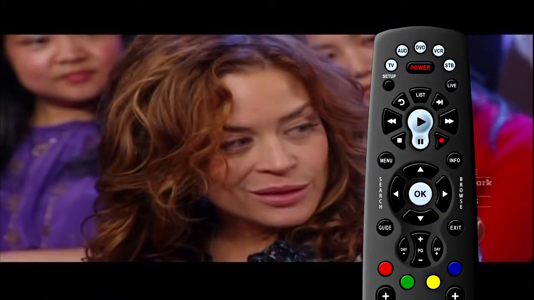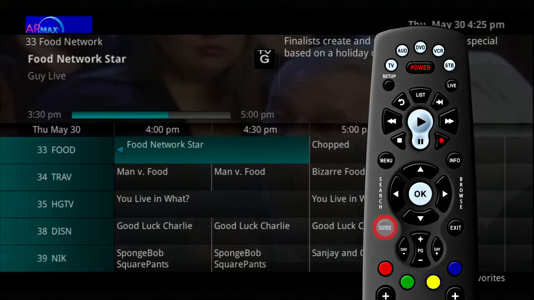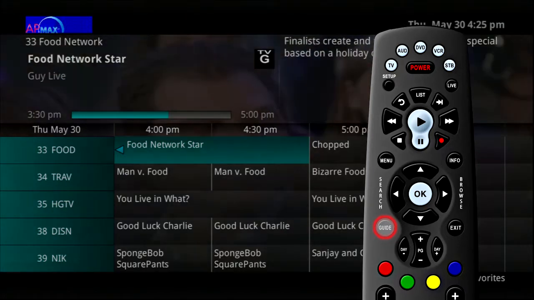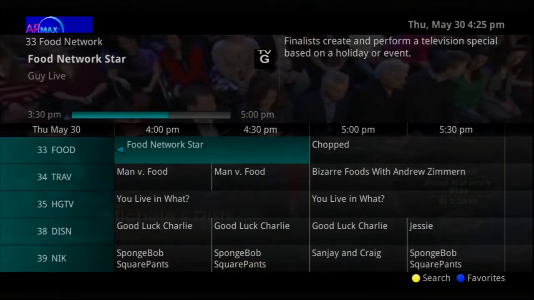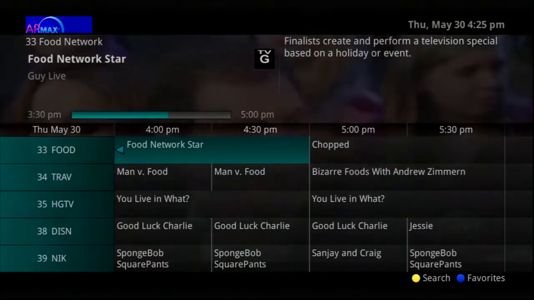Let's take a tour. Press the Guide button on the remote control to view the programming schedule. Information about the show you are watching will display at the top of the screen. Other channels and programming will show at the bottom.